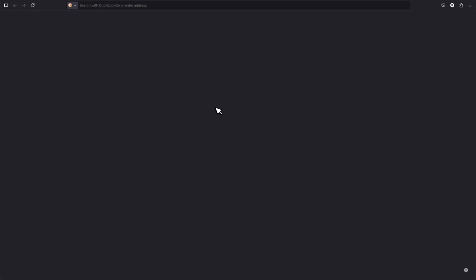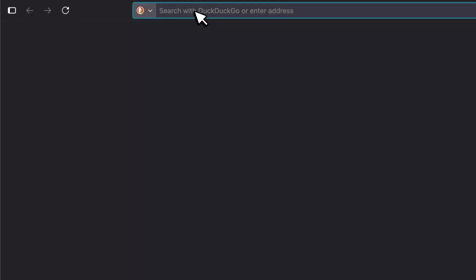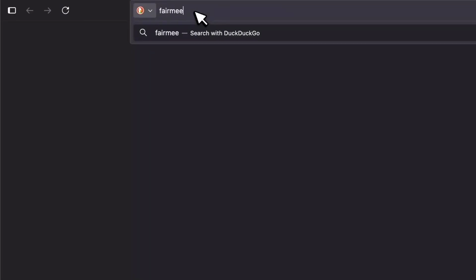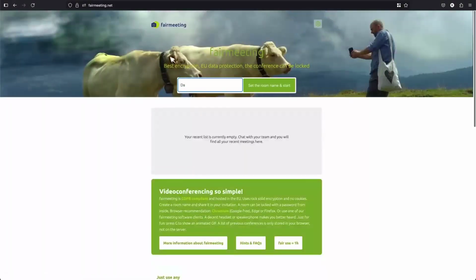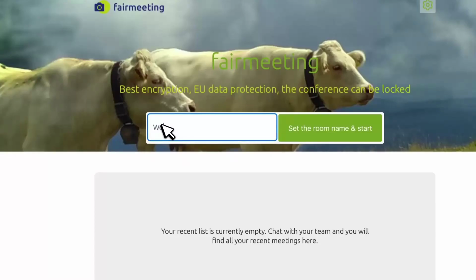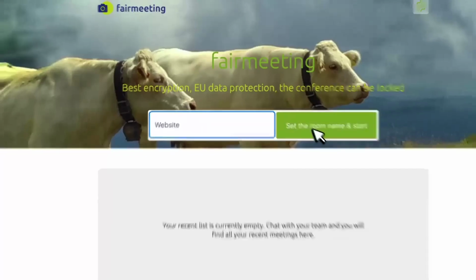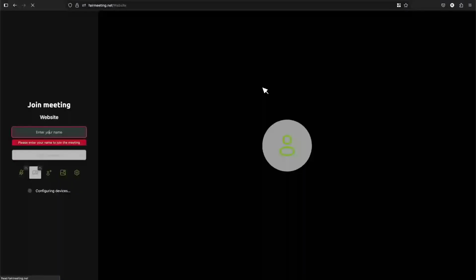Michael would like to hold a video conference with his colleague Lisa. To do this, he enters the address fairmeeting.net in his internet browser. On the page that appears, he thinks of the name of the conference room and enters it in the input field. He clicks on the button Set the room and Start. This creates the conference room.